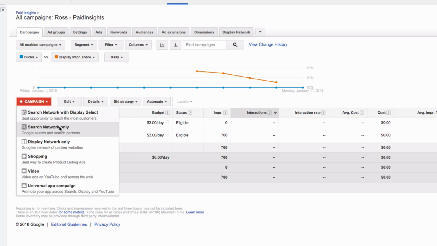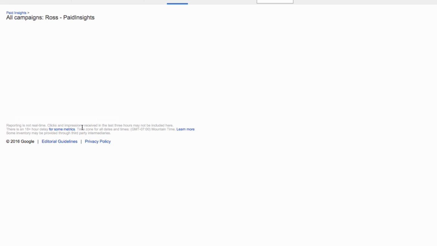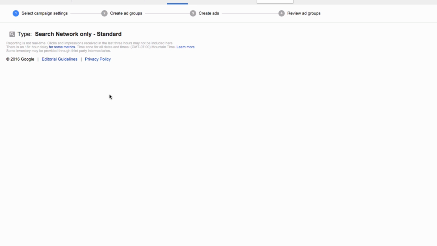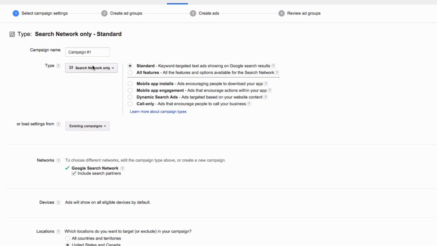What you want to do is choose search network only. So let's start there and let this load. Google kind of has a funny thing here. Just a quick tip, if you type your campaign name and then you change your type, you have to click OK, and it'll reset your campaign name, which is kind of annoying and not a whole lot you can do about it. But that leads us right into the first setting here.